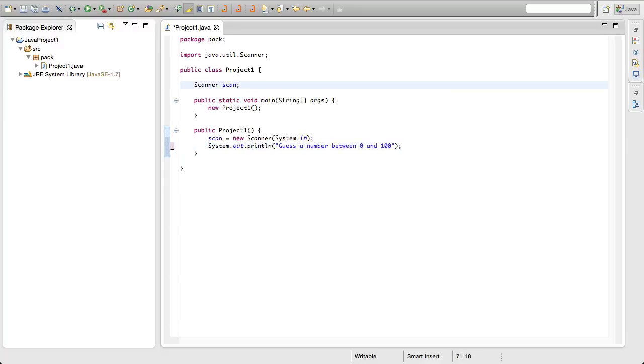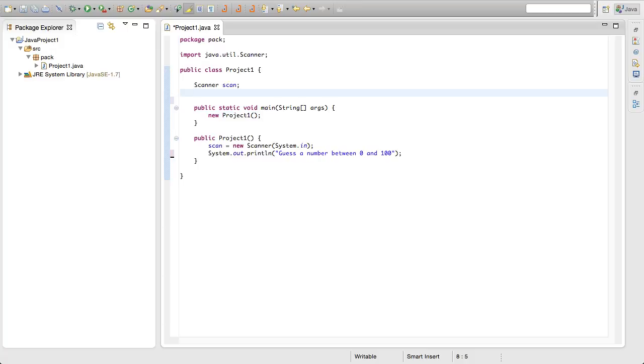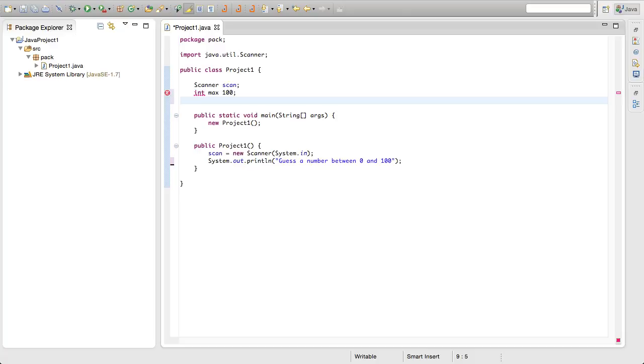So let's go up here, and we're going to do an integer for a max, and we're going to make that 100, and we've got to assign that there. And then we're going to have our minimum be 0. So between 0 and 100, so numbers 1 through 99 will be valid. And so we're going to want an integer. So we're going to have this be our guess, and we're going to do scan.nextInt, just like that.